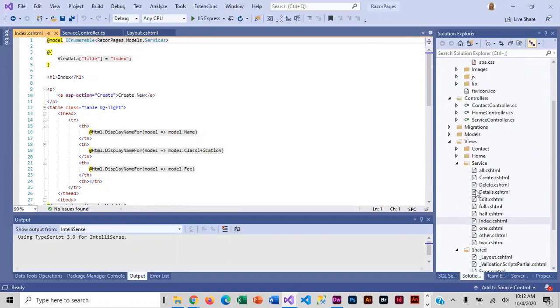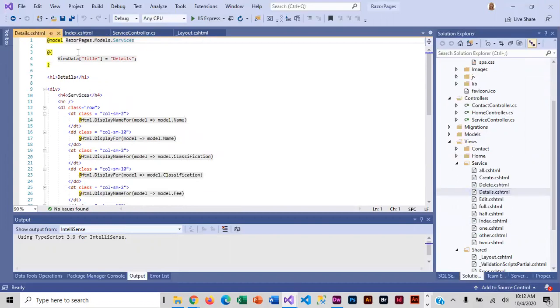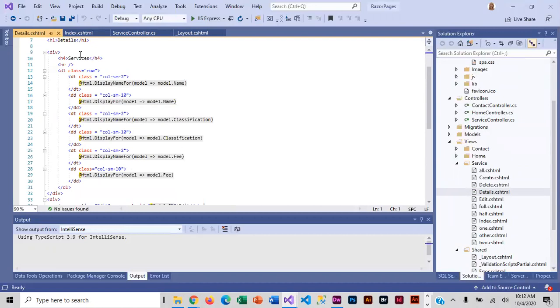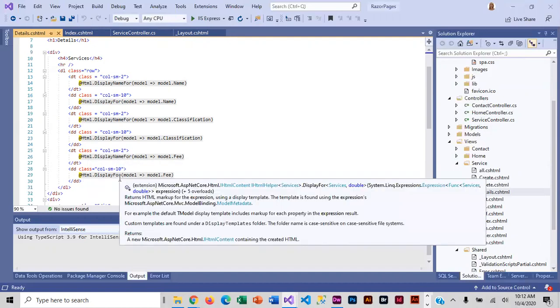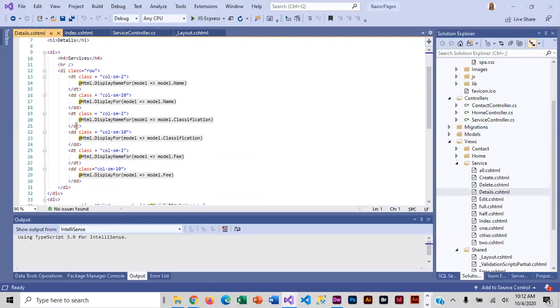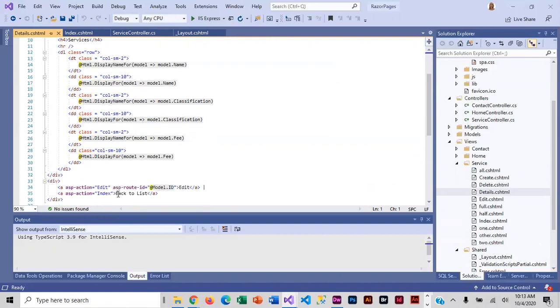Now, if we look at details, you can see now that this is just one. It's not a list. And here it is displaying all of the data. So it's still using DisplayNameFor and DisplayFor. Okay, and it is in a data list instead of a table.